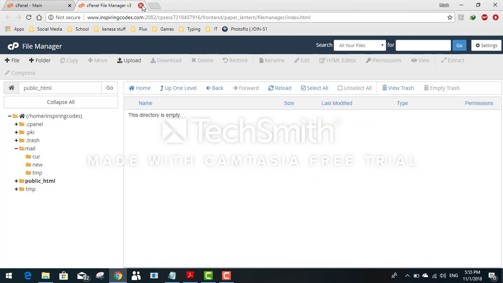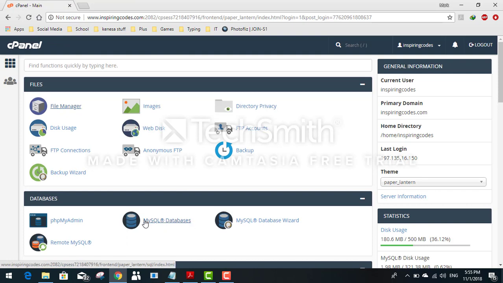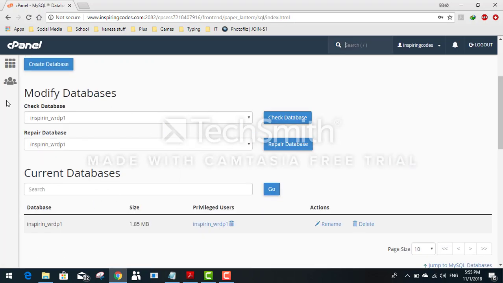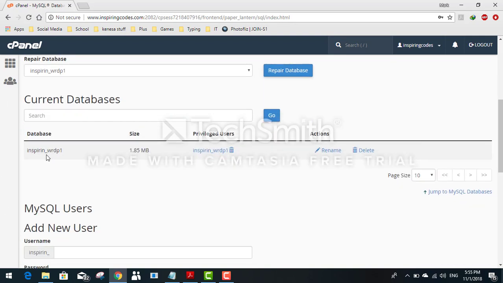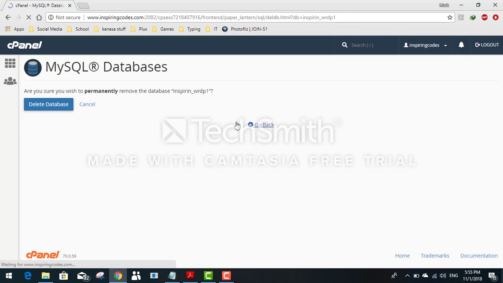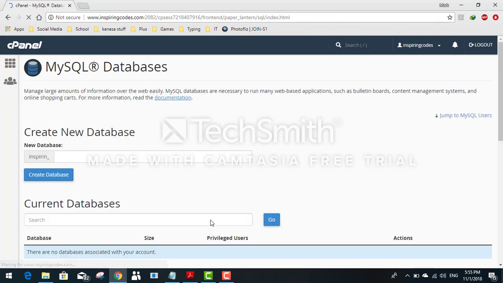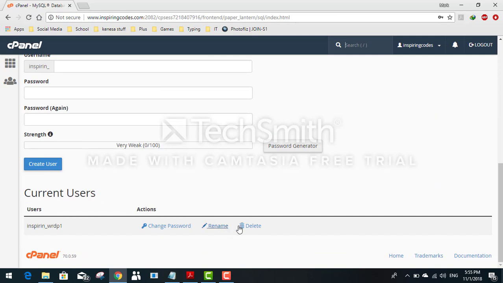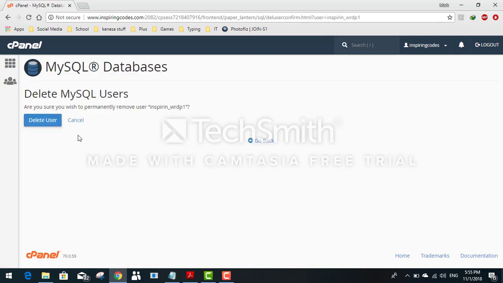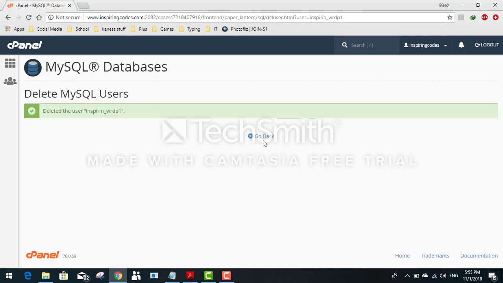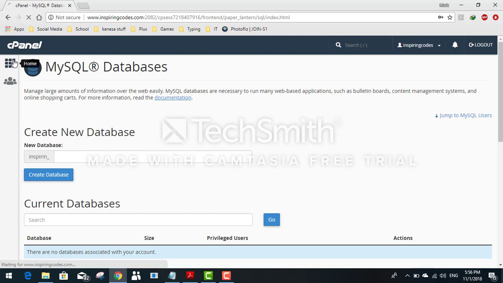So now we have deleted everything we did. There's still one part. We go to MySQL databases. Then we see here it's inspiring wardrobe one. It's called wardrobe, it's WordPress. Okay, so we delete the database. Then we go back and delete the user. So that's the first thing.